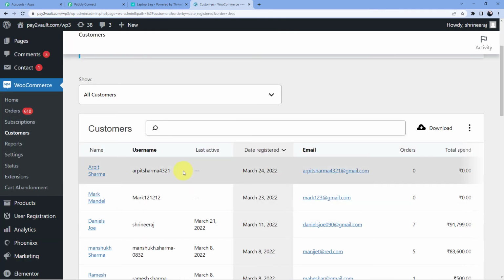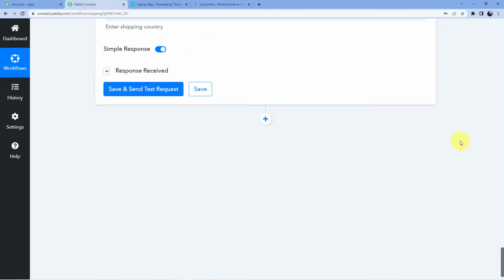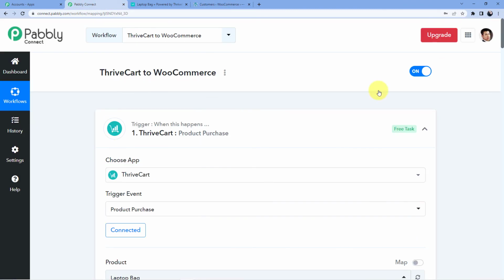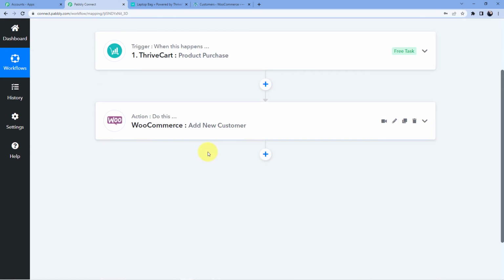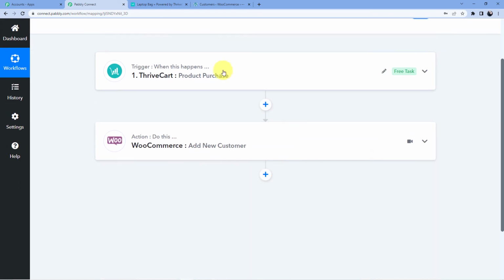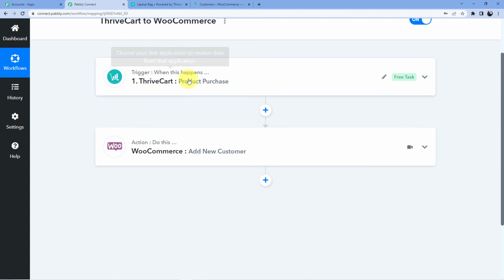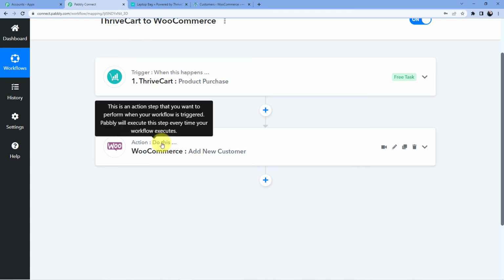Now you can see I have this Arpit Sharma 4321, username, date registered is March 24, and this is my email arpitSharma4321@gmail.com. So friends, this is how you can connect your Thrivecart to your WooCommerce, and whenever a new product is purchased from your Thrivecart account, a new customer will get added to your WooCommerce account automatically.